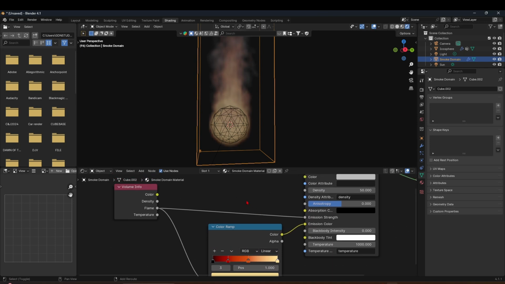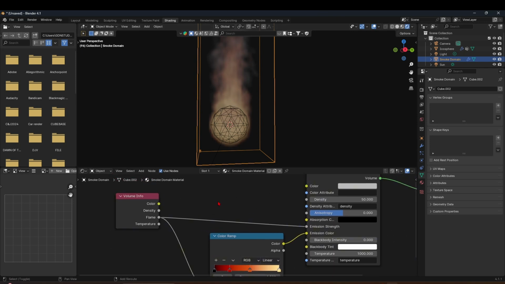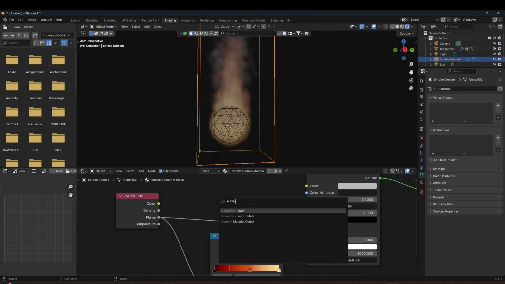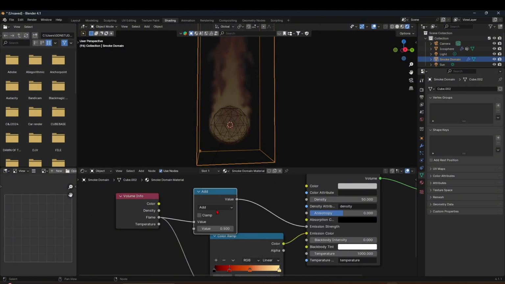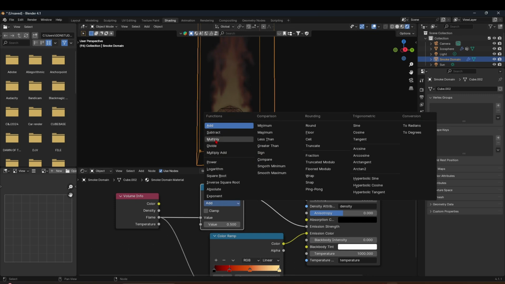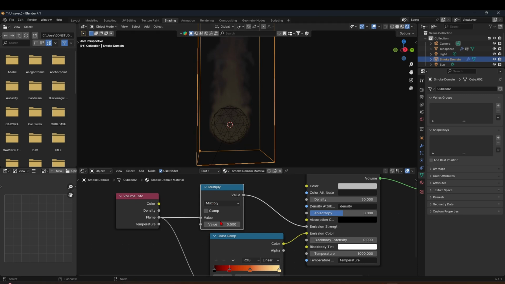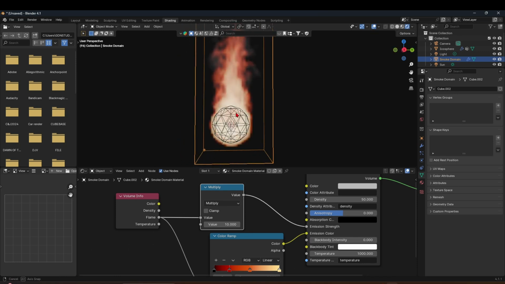So let's add a math node to multiply the brightness. So Shift A, add a math node, and just drop it in between here. So we have a math node in between this flame and emission strength. Let's switch it to multiply. It's on addition by default, so switch that to multiply, and then just increase the value, maybe a value of 10. Enter. You can see it's brighter, so we have something looking like a fire finally, right?